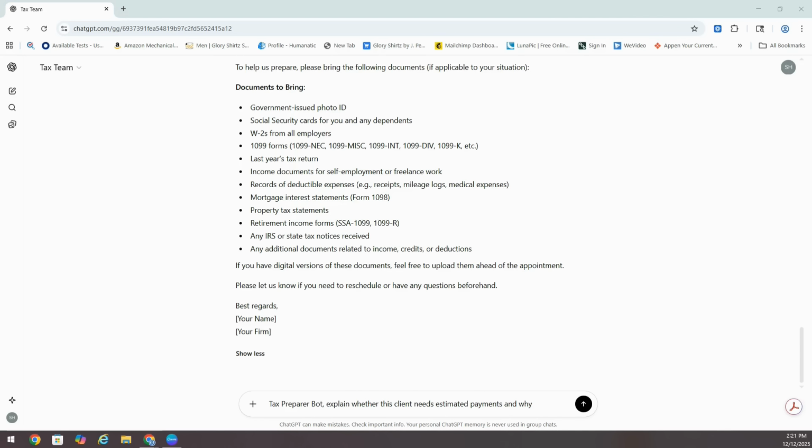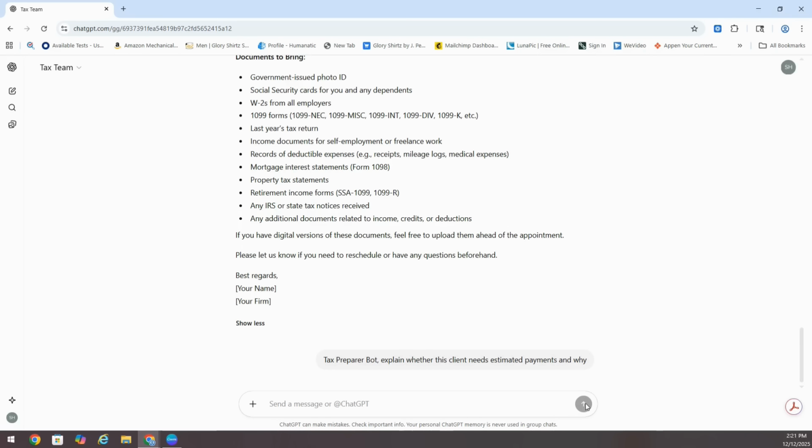So then in your tax team ChatGPT group chat, you're going to type in: tax preparer bot, explain whether this client needs estimated payments and why. Again, I will take that prompt and put it down in the description box for you, and you click on it to see what they're going to say.